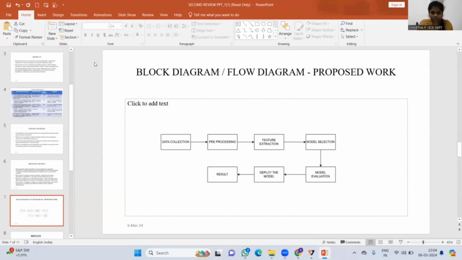Feature extraction is nothing but converting those words into zeros and ones, that is, binary format, so that the machine can understand them clearly.